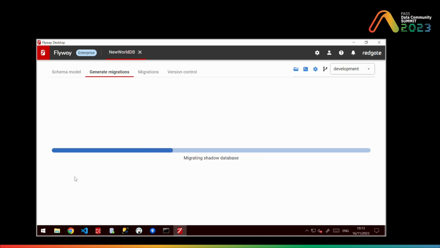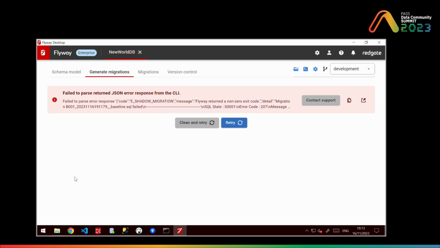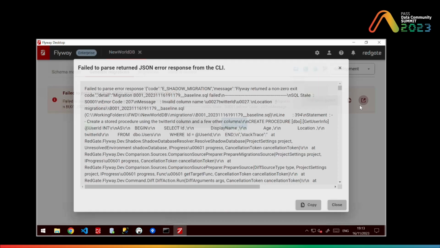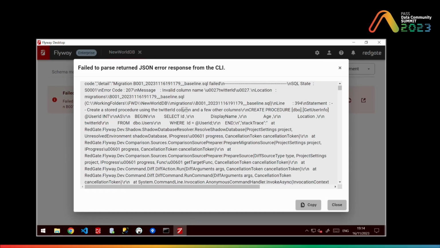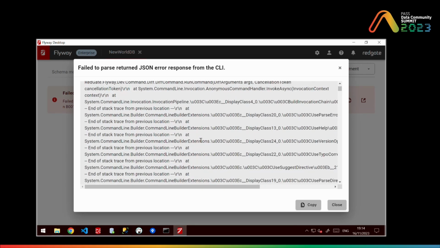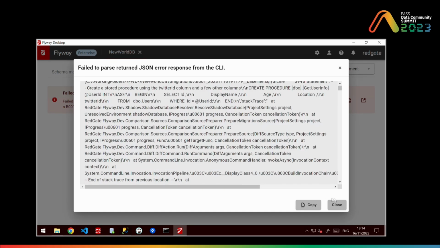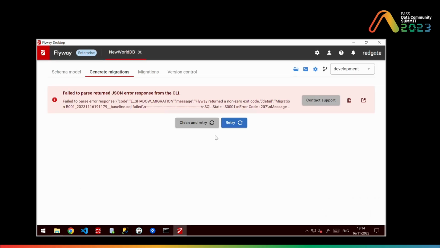And then it's going to deploy all of my scripts to that one database right there. There we go. So here we go. So you can see, here's my create procedure right there. It erred on that exactly. So yeah, it failed.